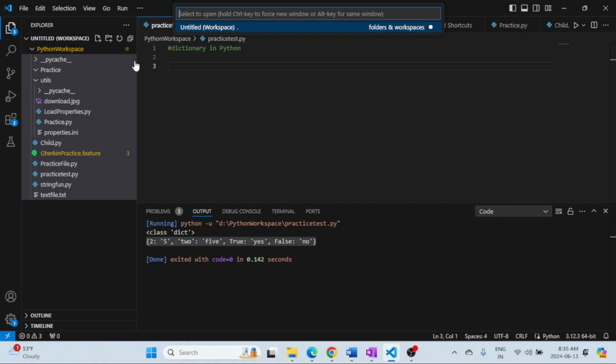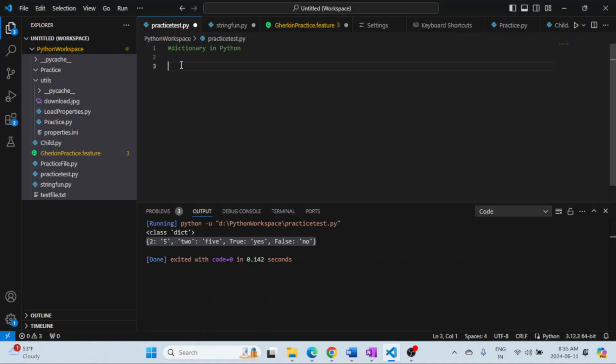Hello everyone, welcome back. So in this lecture we will be learning about dictionary in Python. So it's very simple. There is a concept of key and value.